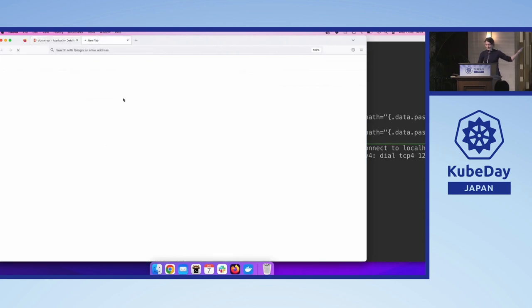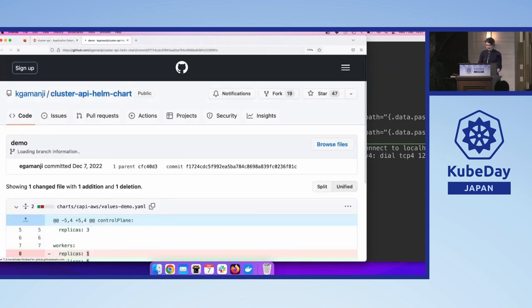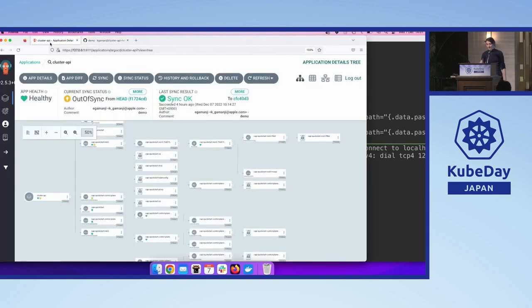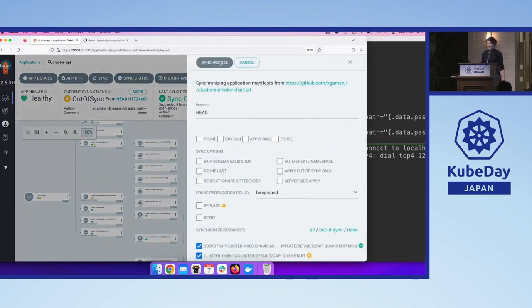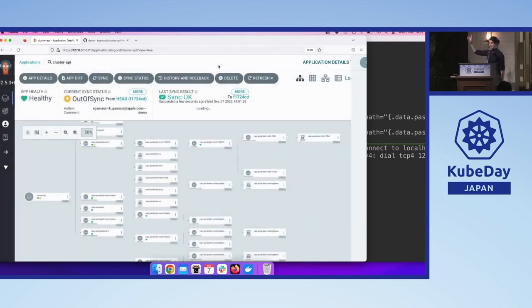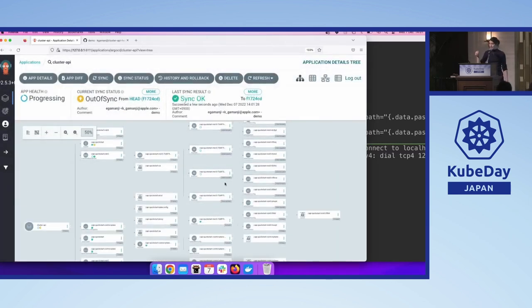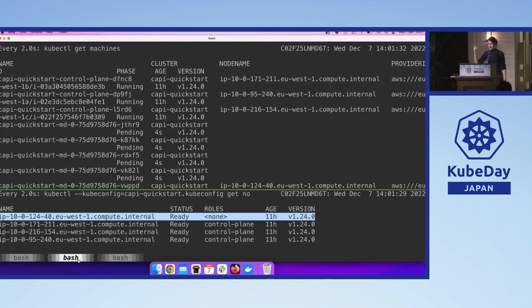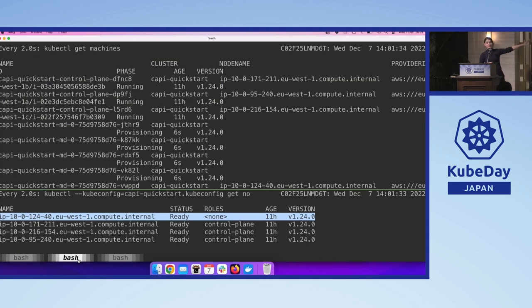Awesome. And we can see that we're out of sync. Ideally, we should see our change here. We increase the amount of replicas from 1 to 5. Now, with ArgoCD, you can do automatic reconciliation. I chose to do manual reconciliation just because I would like to kick off the demo. So what I'm going to do, I'm going to synchronize manually, but this can be fully automated with ArgoCD. And ideally, we can see that we have some resources showing up here, but more importantly, we should be able to see them here. On the management cluster, we can already provision some of our machines.